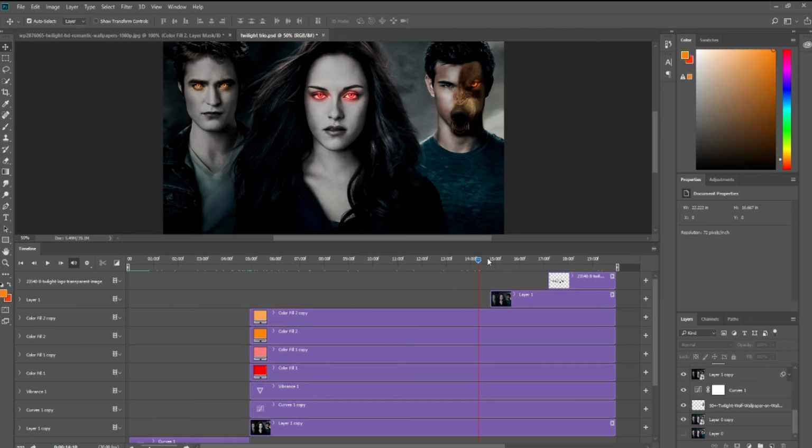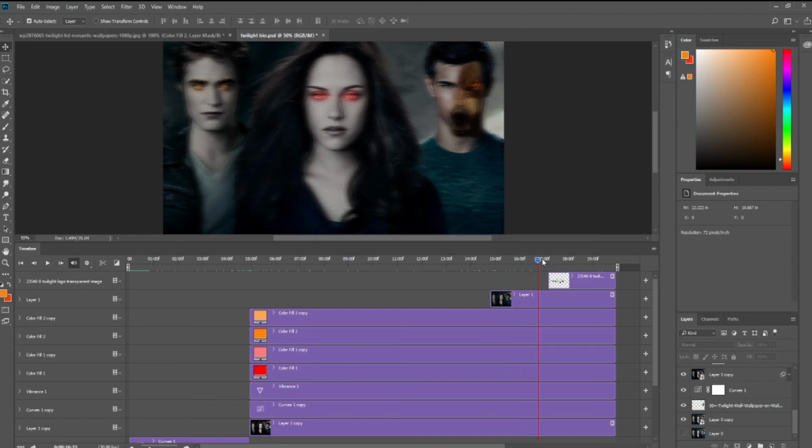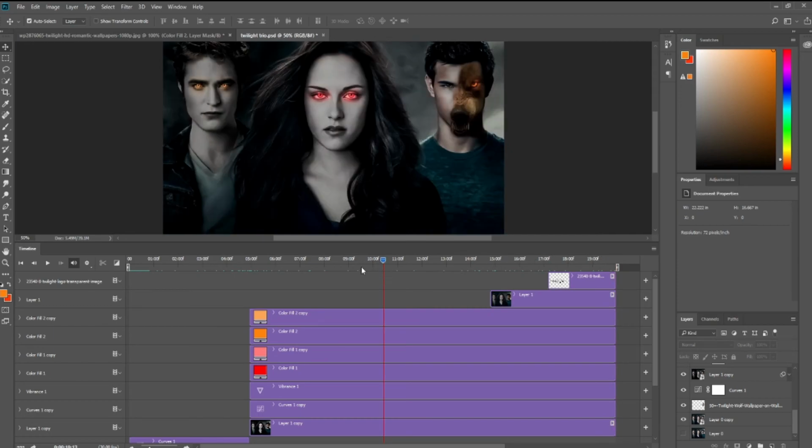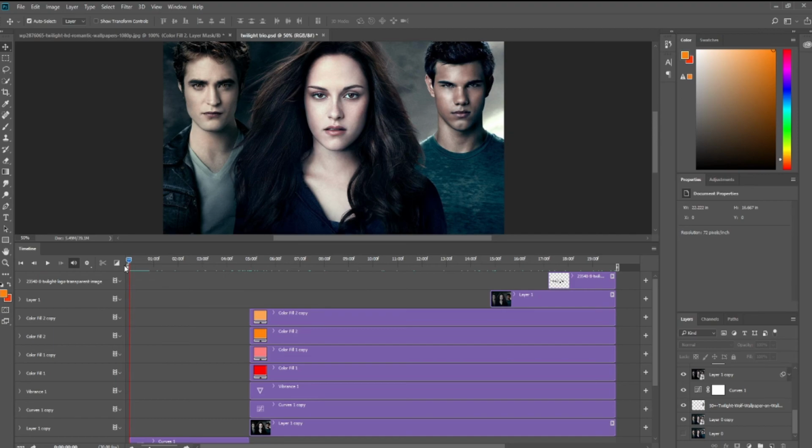Now again, moving further, the motion blur layer will start. And after that, the Twilight logo will start. So this is the whole animation, and I think that's the whole thing.